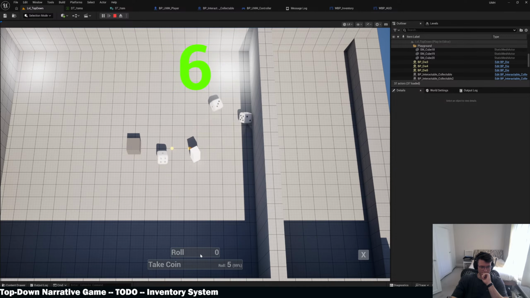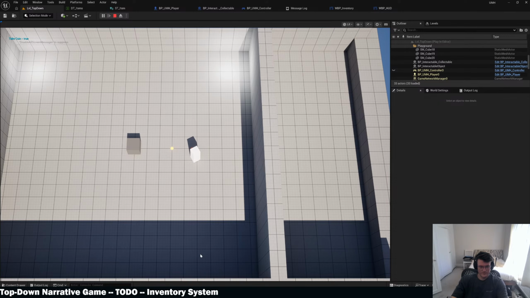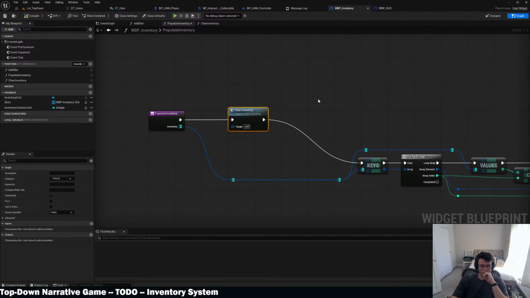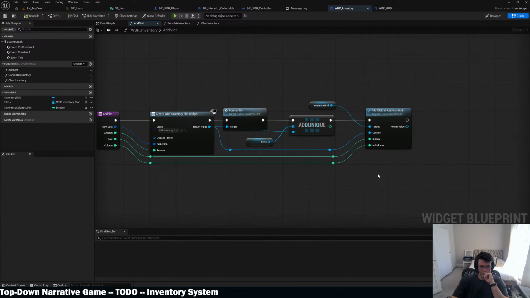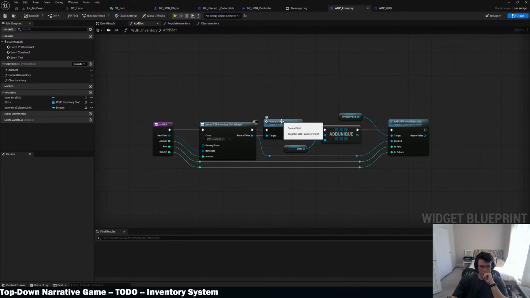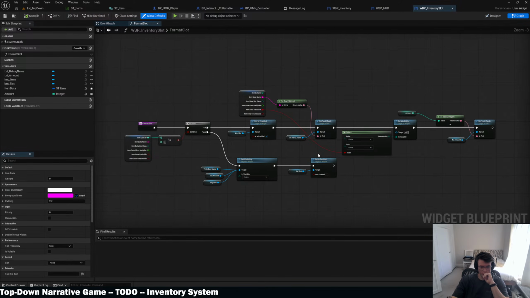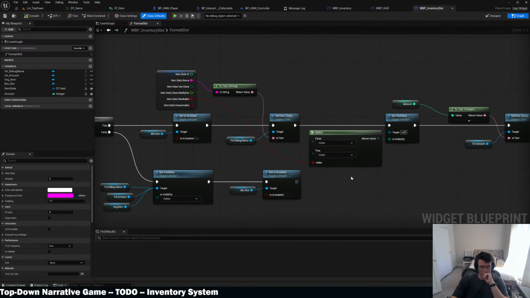Now hopefully we can see 2 items with 2 different names. Dagger 1, coin 2. But dagger shouldn't be stackable, so this shouldn't be visible. Why is that the case? Format slot coming through. That's why. So true, stackable, visible, false, hidden.